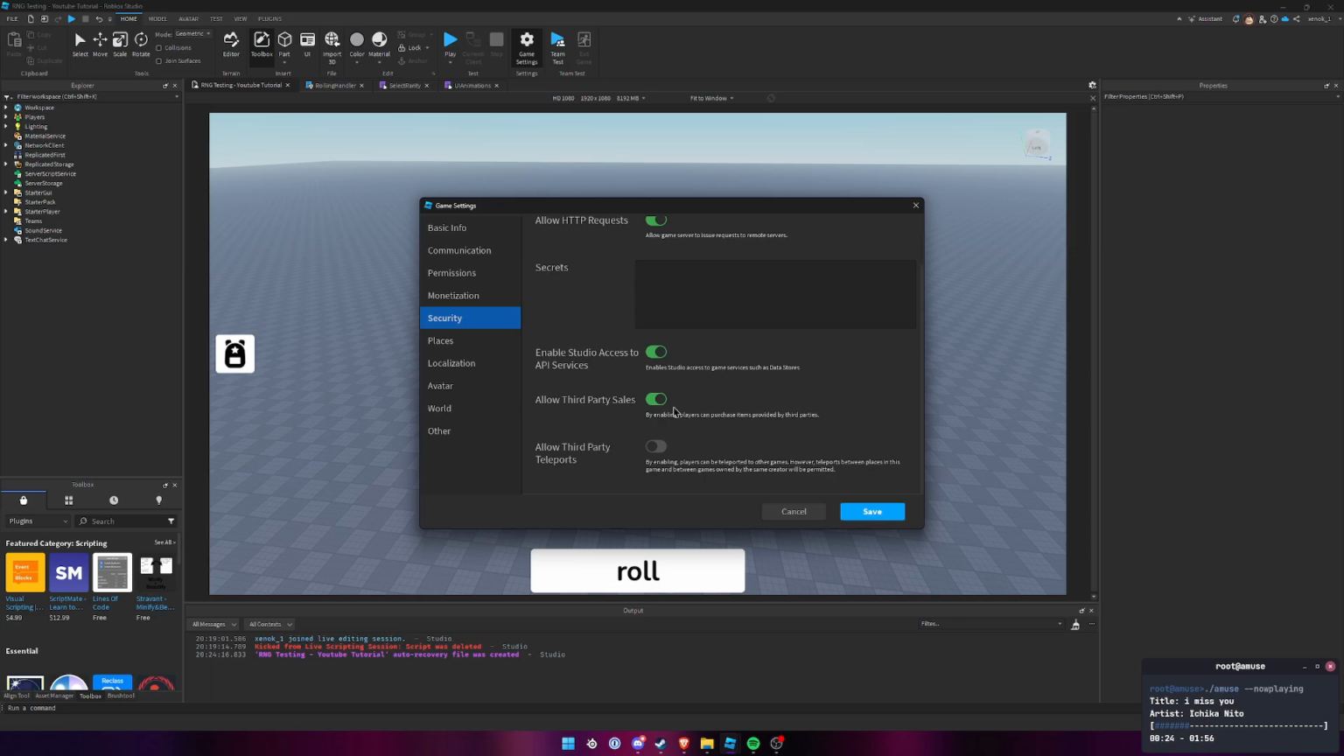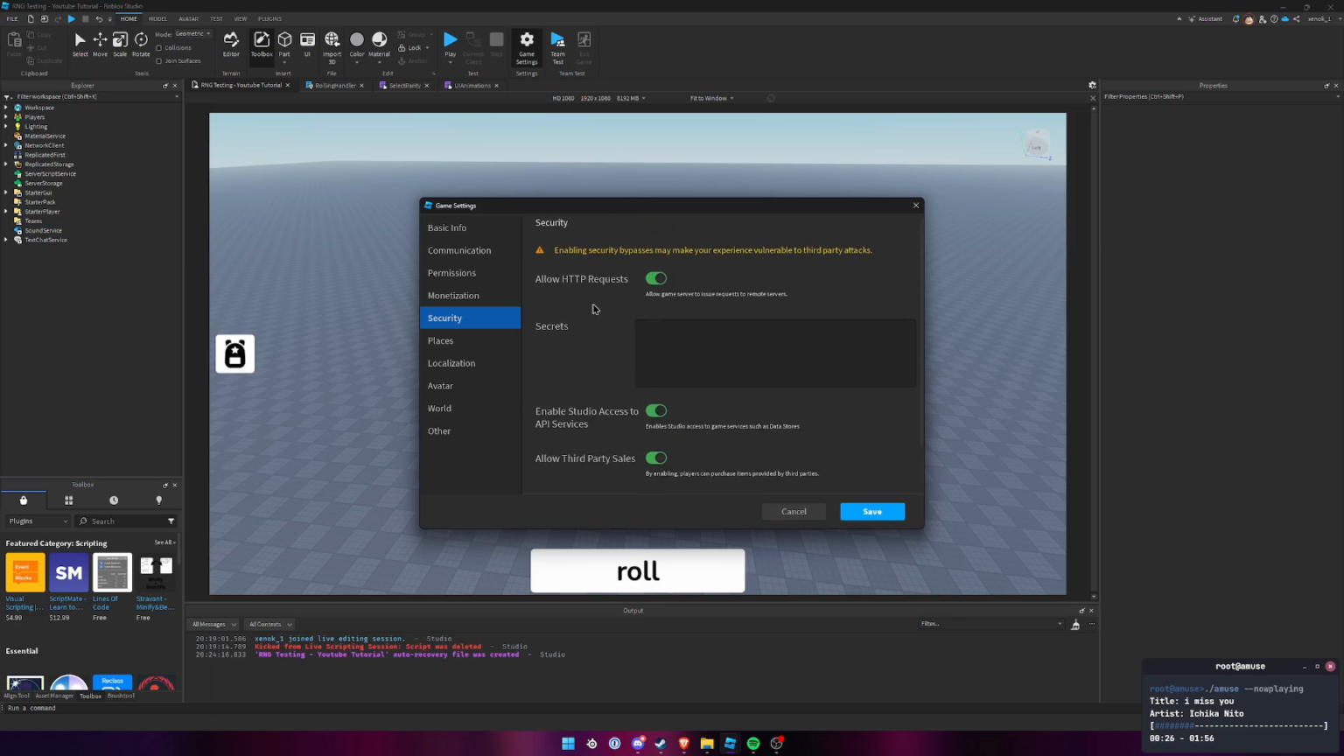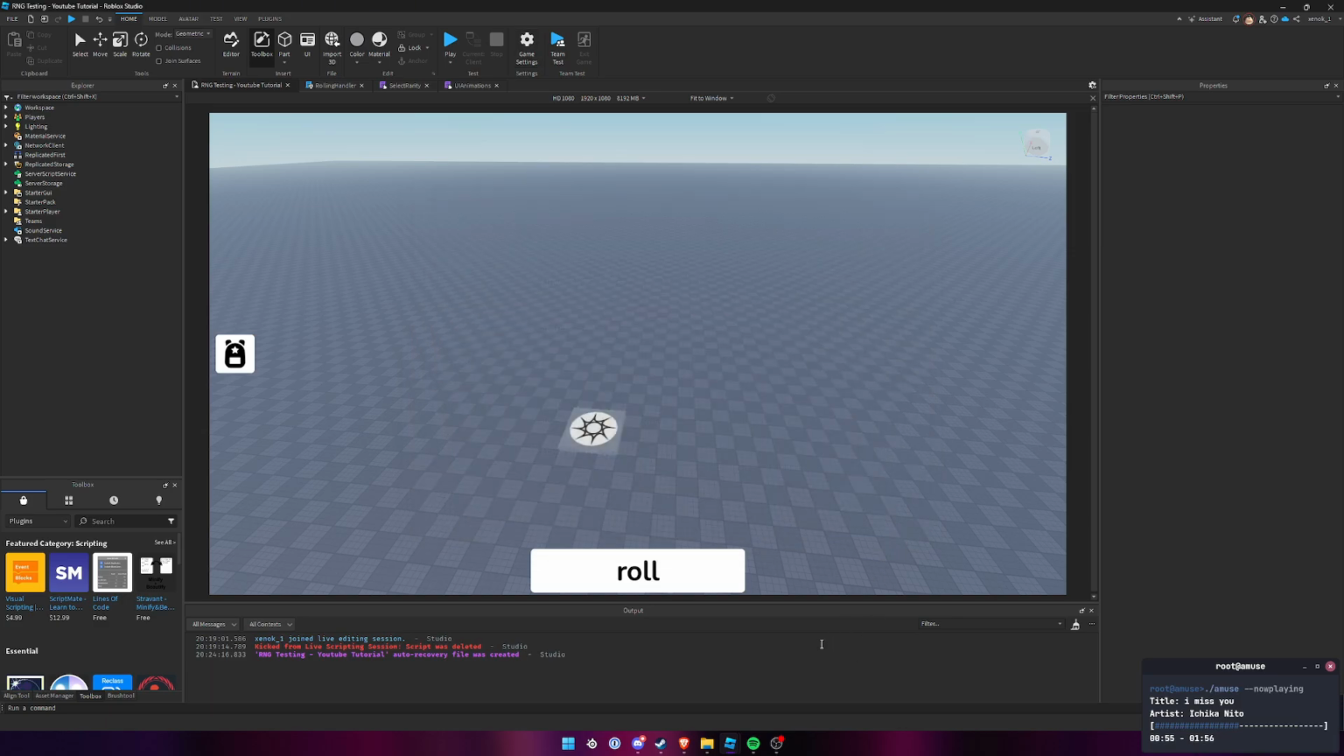Third-party sales is basically gonna be for the game passes, and allow HTTP requests is something special. I think you guys know the Souls RNG, so when someone gets something rare, it posts a message. That is exactly what allow HTTP requests is used for. But we're gonna do that in a future episode, all the way at the end of the series, because that is an extra thing to add. So click save and then we can actually start with our scripting.